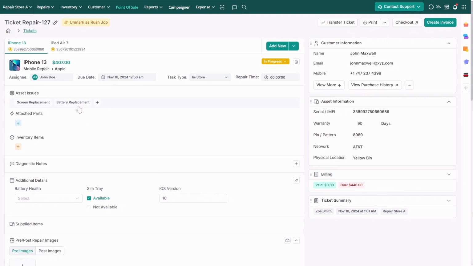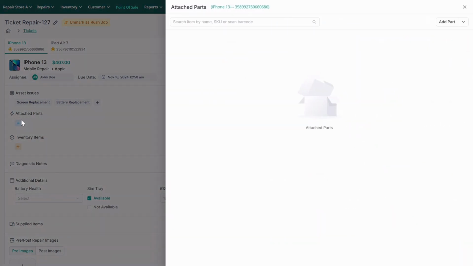If a technician used a repair part to complete the repair, the technician can easily add it by selecting the plus icon in the attached parts section. Users can search for the required parts in the inventory using either the part name or SKU.